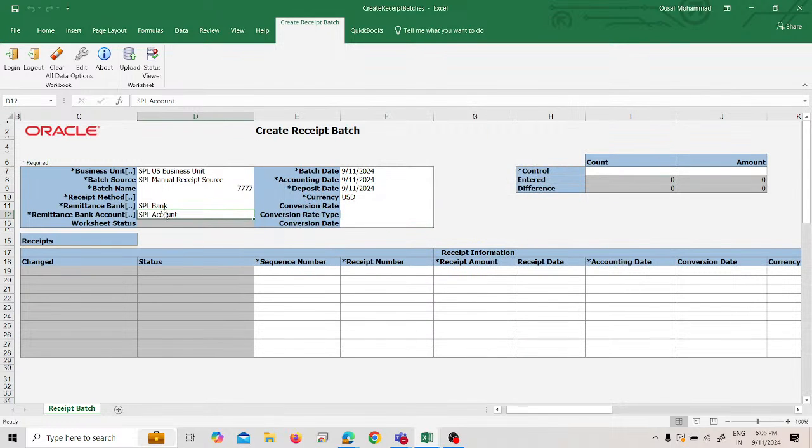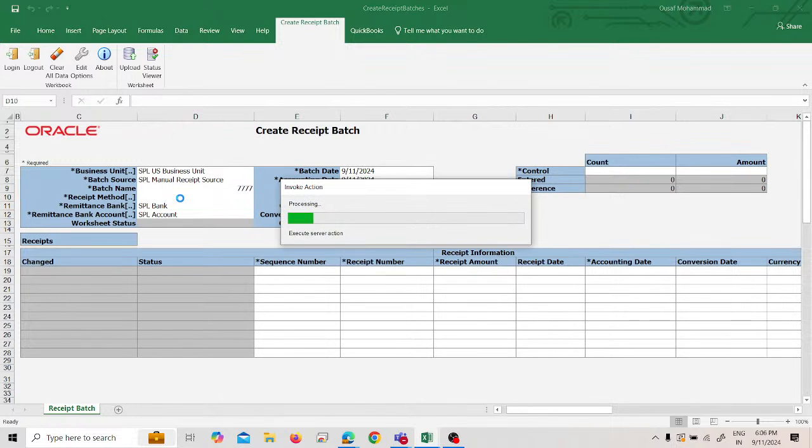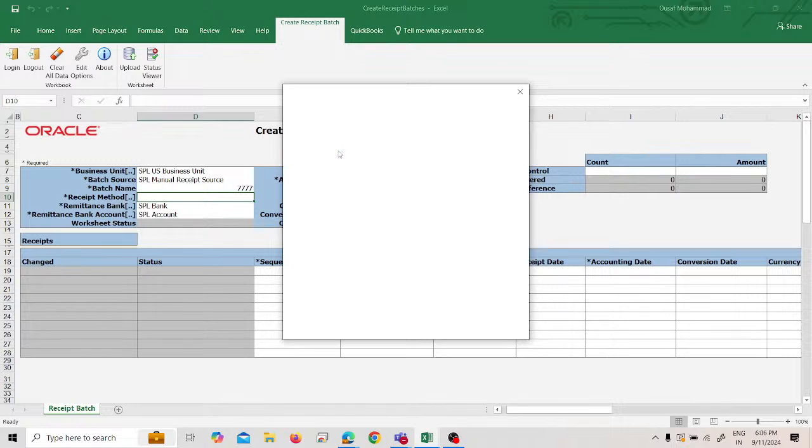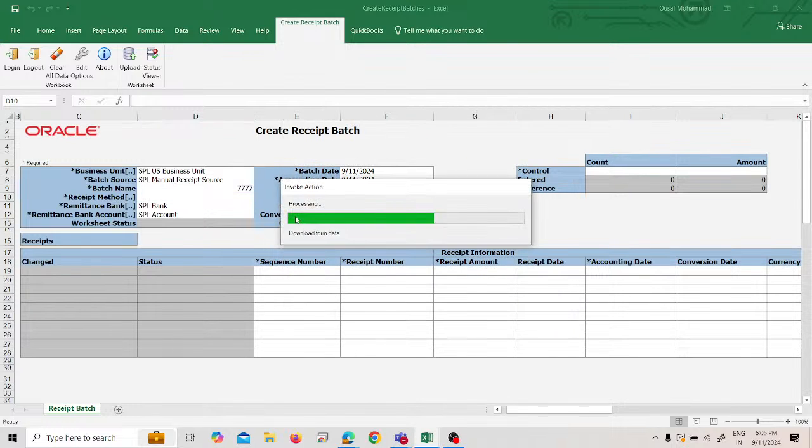After selecting this, the remittance bank is automatically selected. The receipt method is the one that we created for receiving the payments from the customer. So we will just double click and it will automatically show us. If we have selected more than one receipt method, then we can select any one of the methods through which we are going to receive the payment of these particular invoices. So we select this as well.